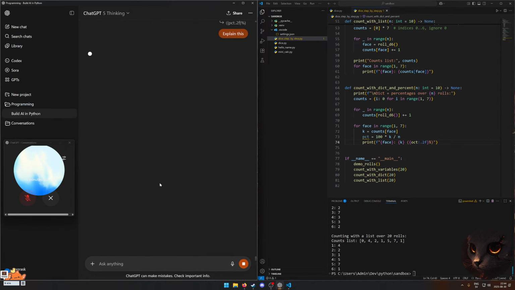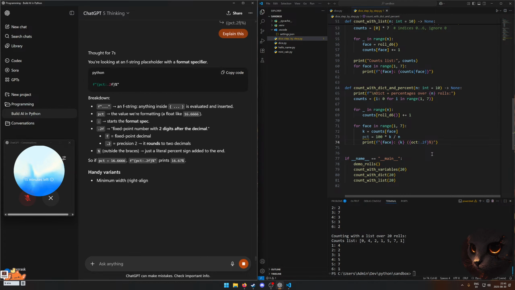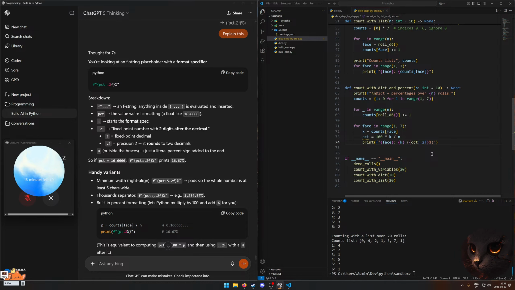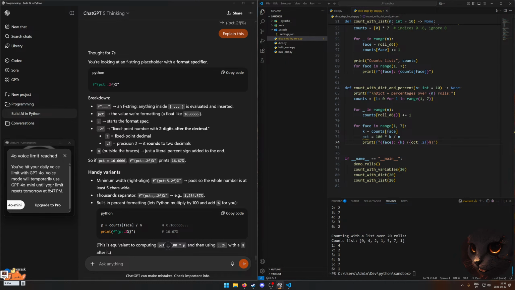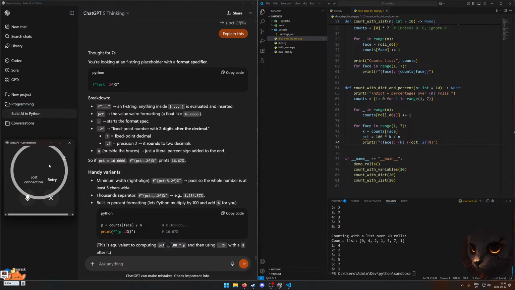Explain this. You're looking at an f-string placeholder with a format specifier. F-string, yes. Oh, but you've hit the daily limit for advanced voice. Jump scared. Ooh. Damn, that scared me.